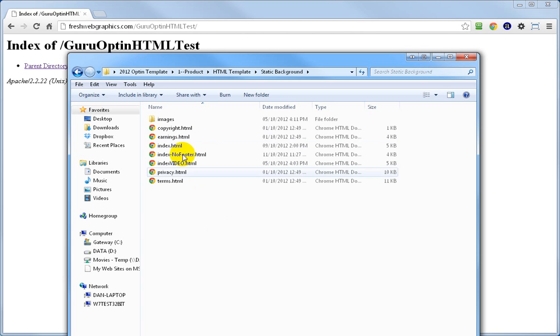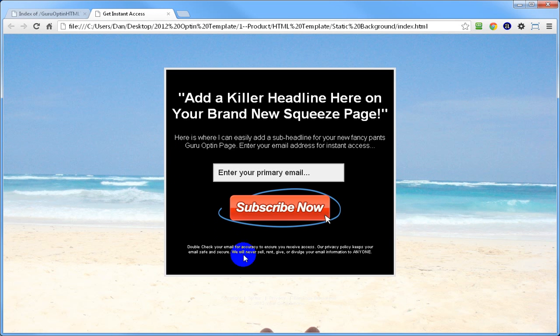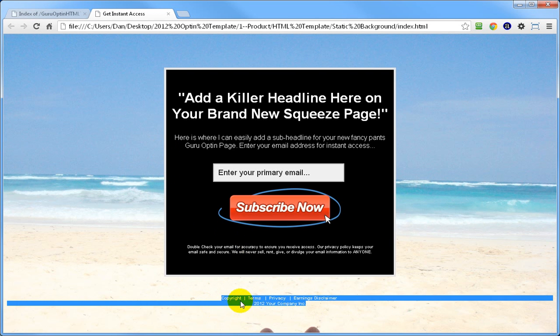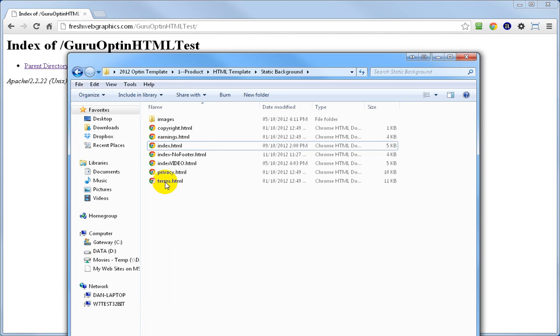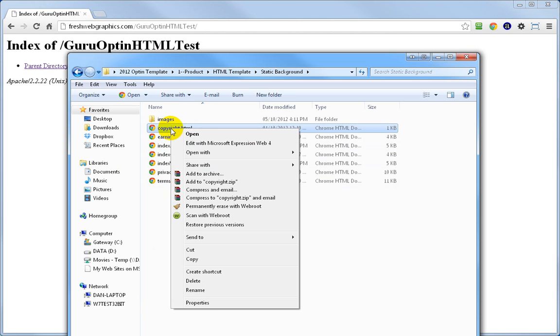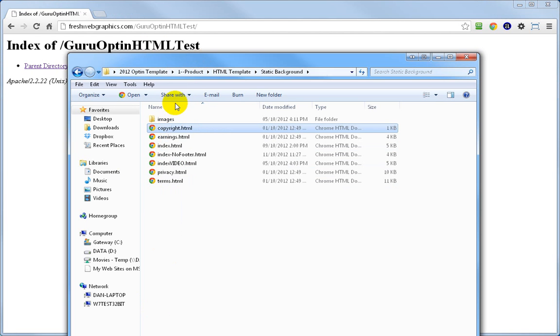Okay, so if I want to use the footers, I will use this file, and at the bottom of the page it shows this copyright terms and conditions. If I want to edit those, these are the files that I open up and edit. You can open these up in Dreamweaver or a text editor and just add your company information. For this example, I'm not going to do that to save time. I'm just going to pretend that I did go through there and add my company name.